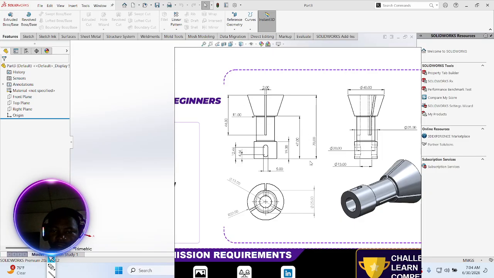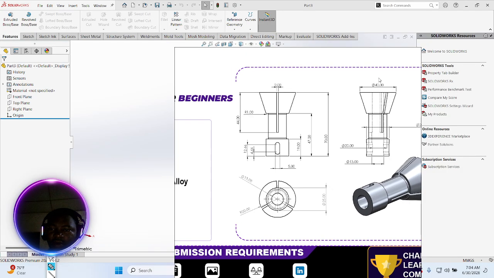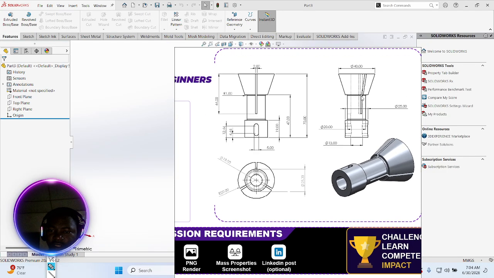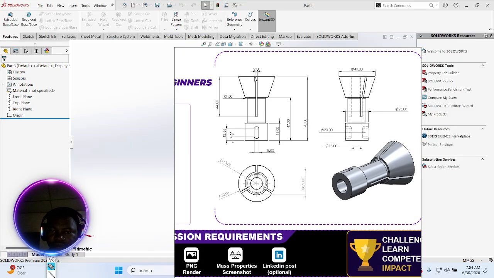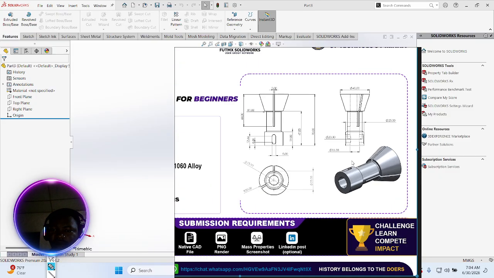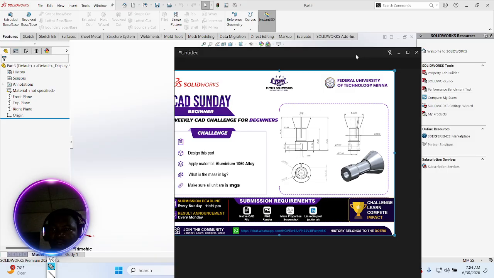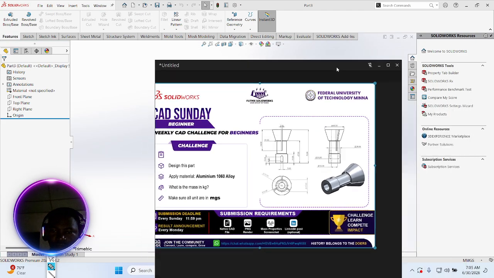we need to create this. There are different approaches you could use. You could start by creating this top and then start creating this and this, which is fine. But for me, I'll use the revolve tool. I'll create this part and then proceed to revolve it to create this other part. Then I can now cut. So that's a faster approach to go about this. So bear with me as I go.